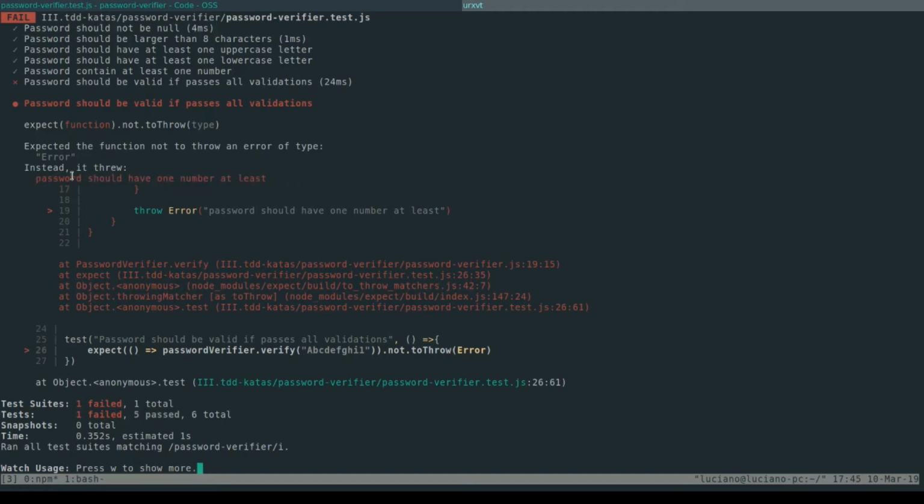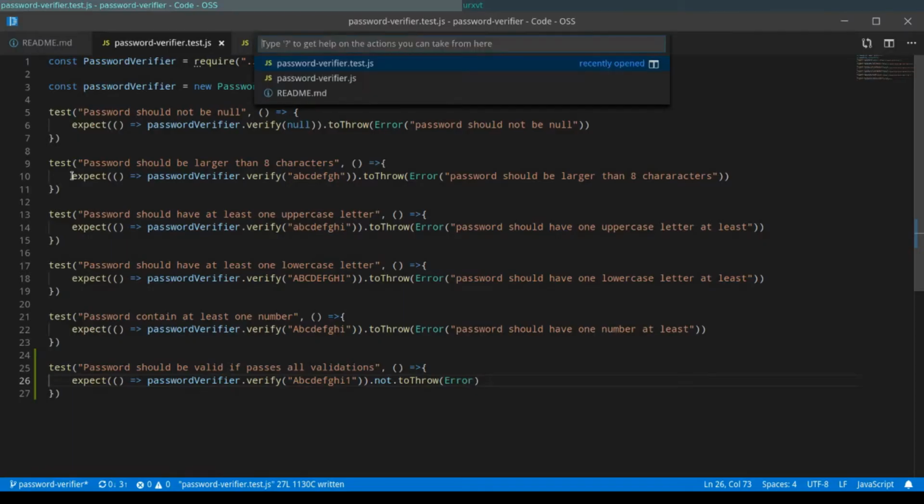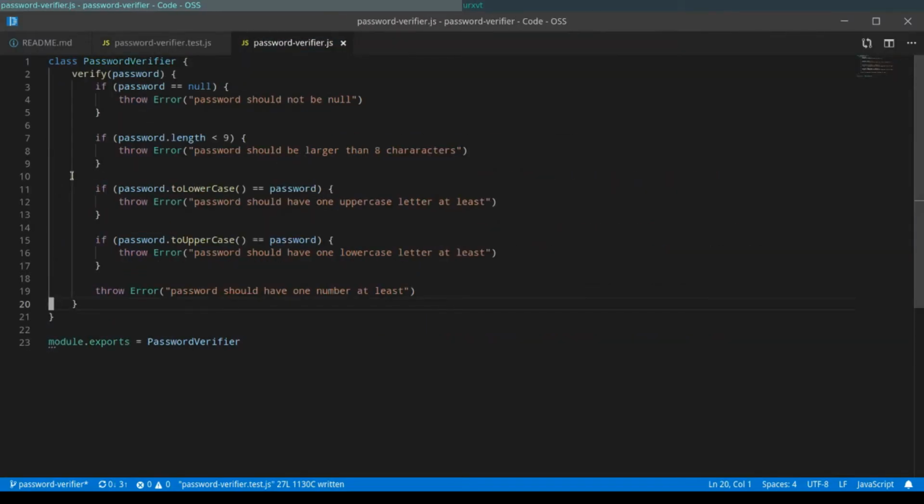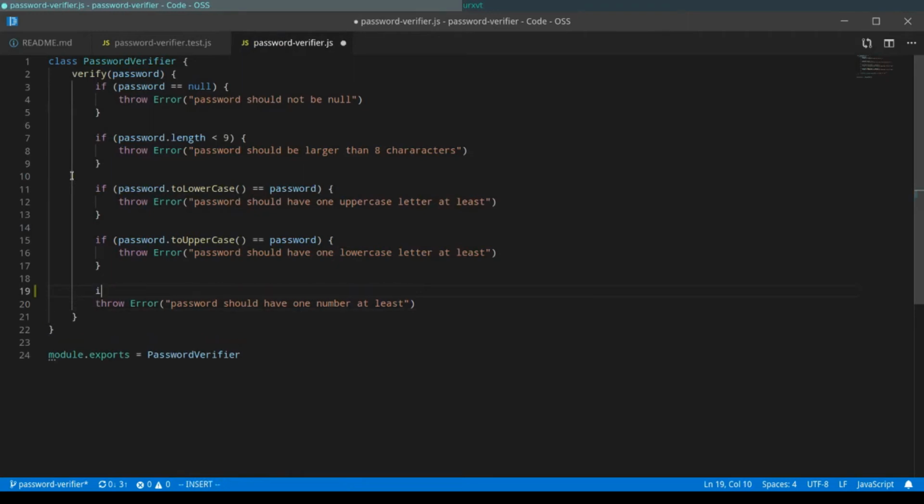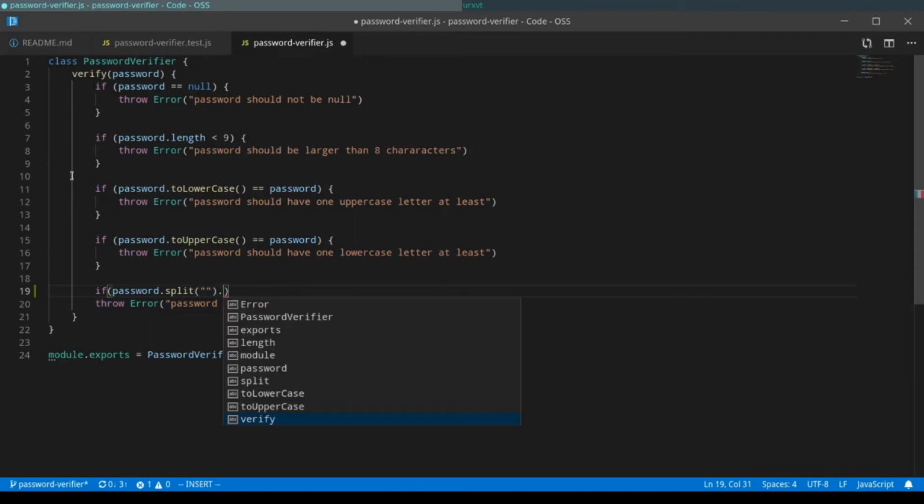So let me save this now and let's check our password, and indeed we are seeing the exception being thrown. Password should have one number at least. So now we're gonna go back to our implementation and we're gonna fix this last part of our code. So the way that I'm gonna do this is we have to check for each character of our password whether it's a number or not. Okay, so what I'm gonna do here is basically splitting my password. Remember, the password is a string, and by calling this split with an empty string, I'm gonna break it down and transform it to an array where each element is gonna be one character of that string.